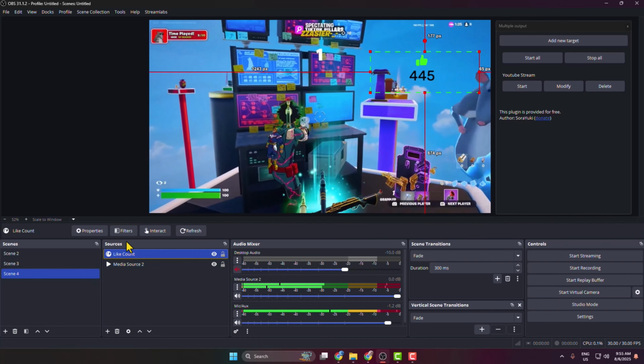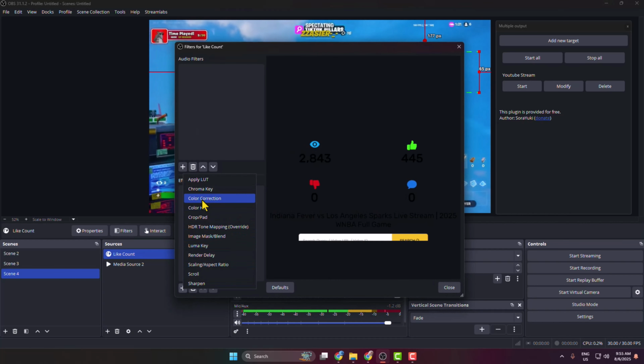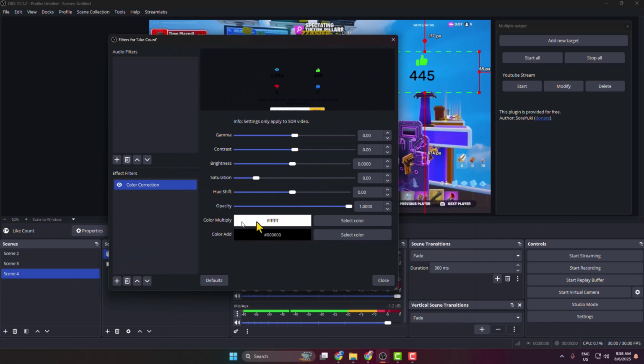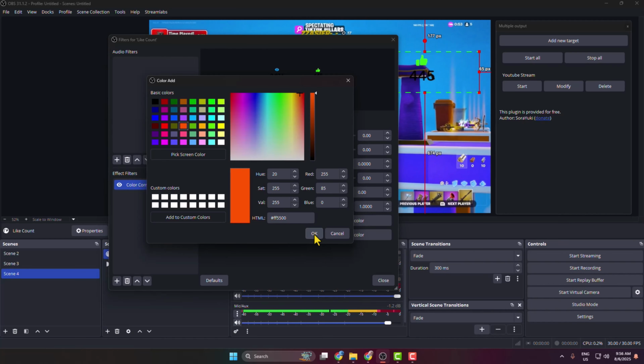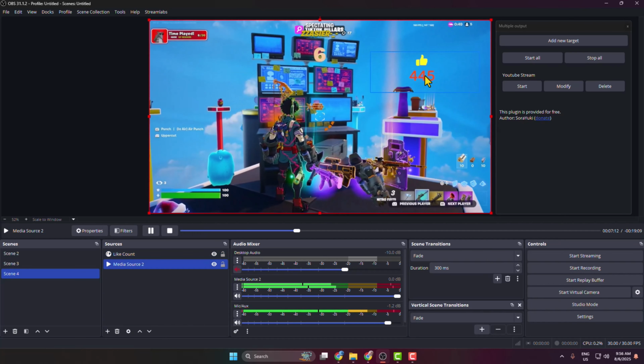count source and click on filters. Click on this plus icon, select color correction, and now click on this, select color and go ahead and select your desired color and click on close, and we can see the widget color successfully changed.